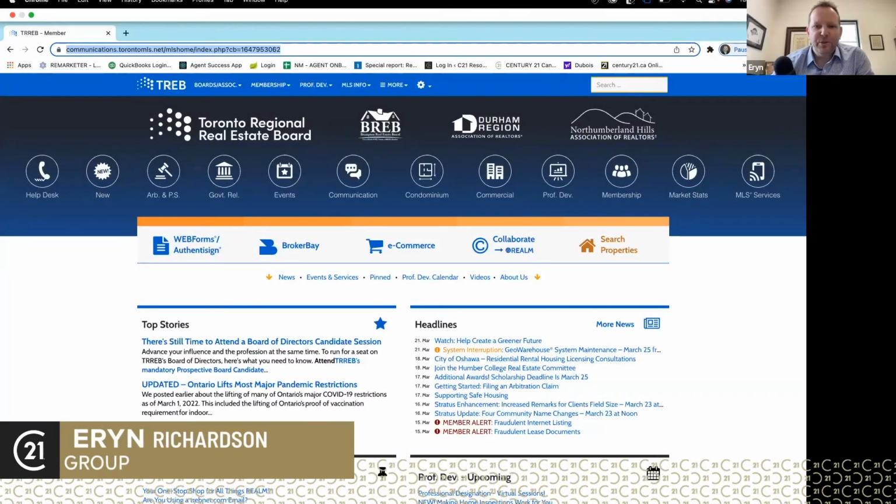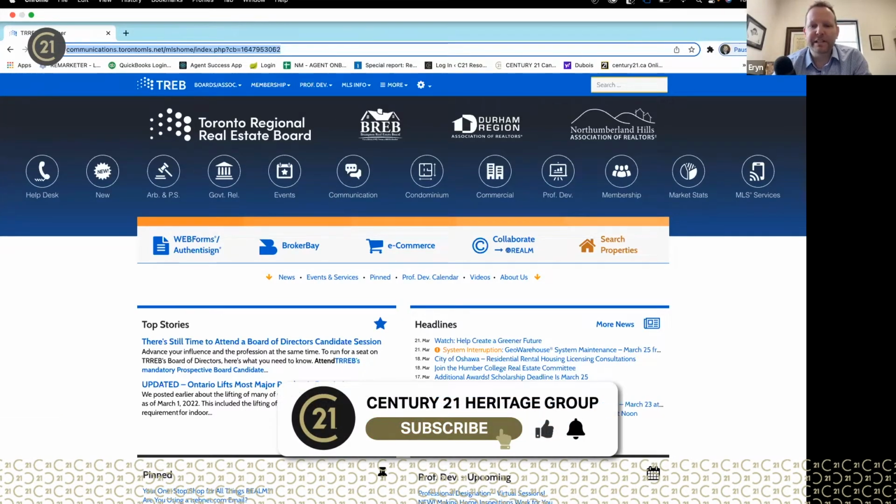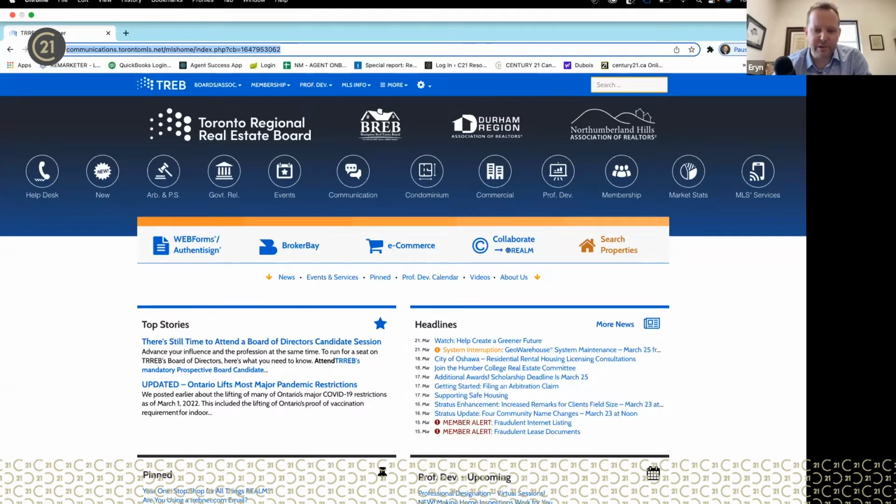So welcome to Webforms. We have done Webforms in the past, and from time to time we'll do different types of Webforms. For example, creating a transaction kit for a buying transaction, creating a transaction kit for a listing transaction, or not even a transaction, just using a form and sending it to Authentisign.